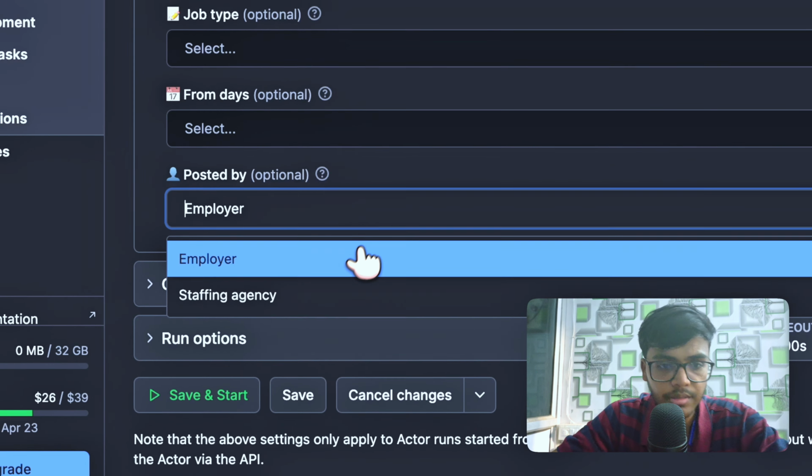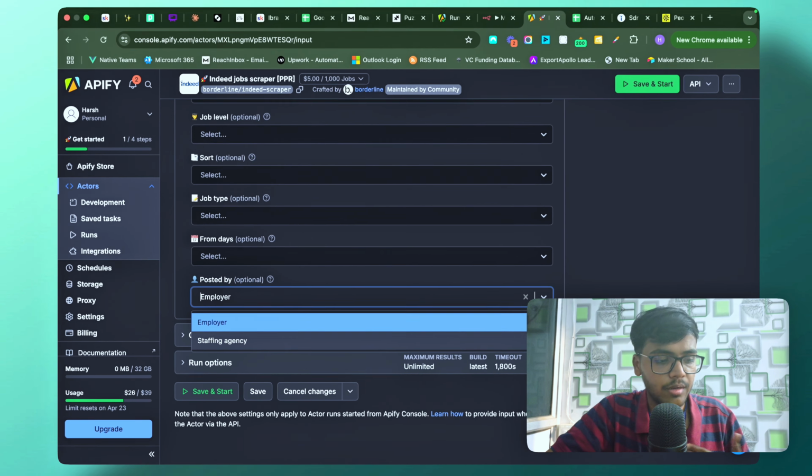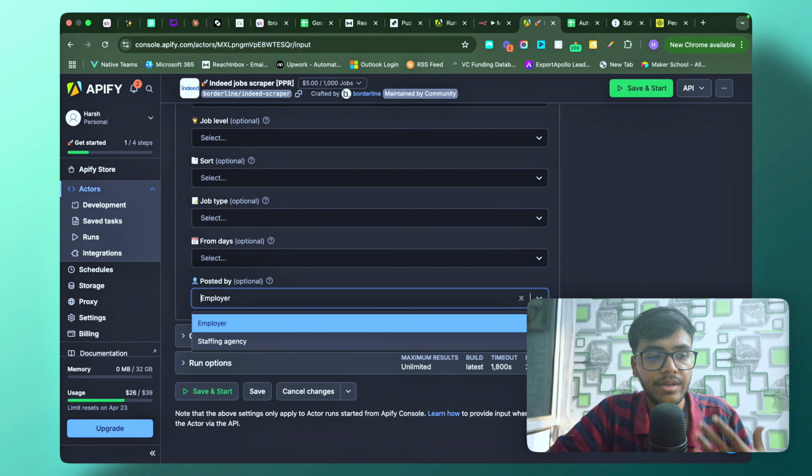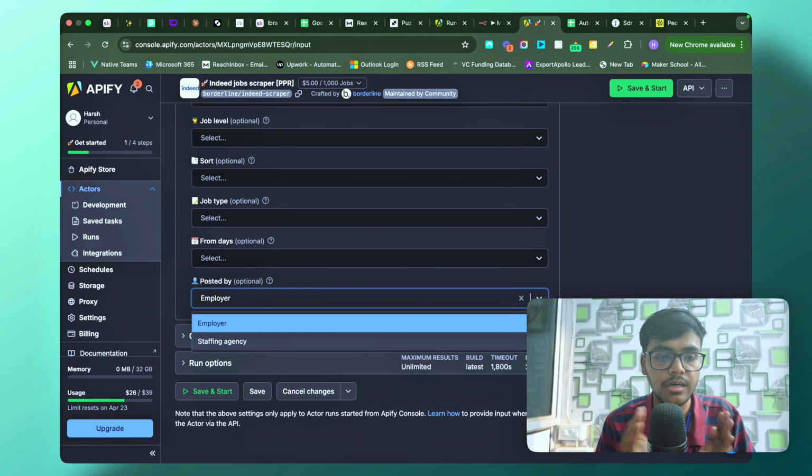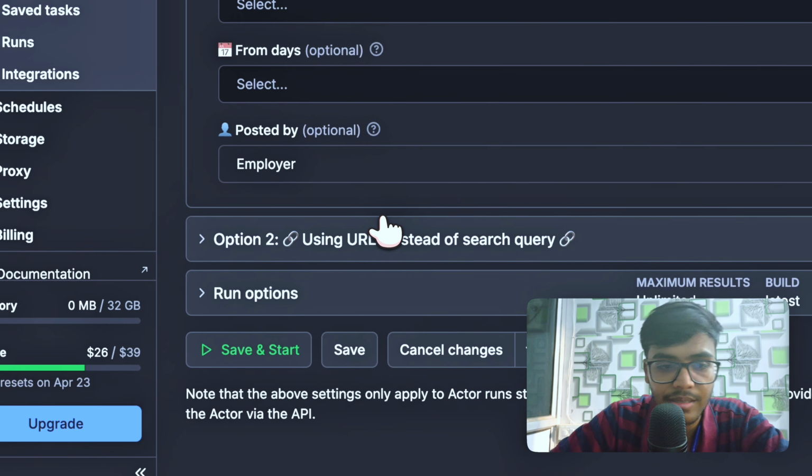This is really important, because on Indeed and any other job boards, staffing and recruiting agencies are also posting jobs on behalf of the company, right? So again, we don't want that. We only want employers who have posted the jobs, so that we can get the data of companies that are actively hiring. So for that purpose, select employer.